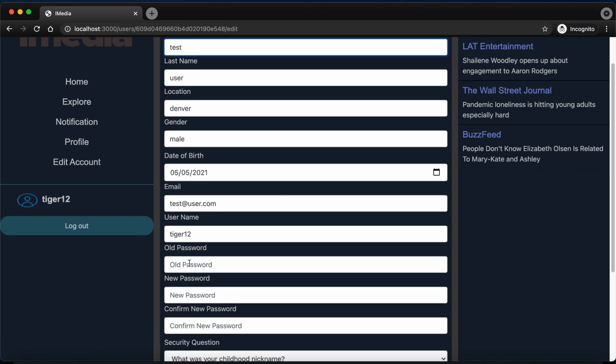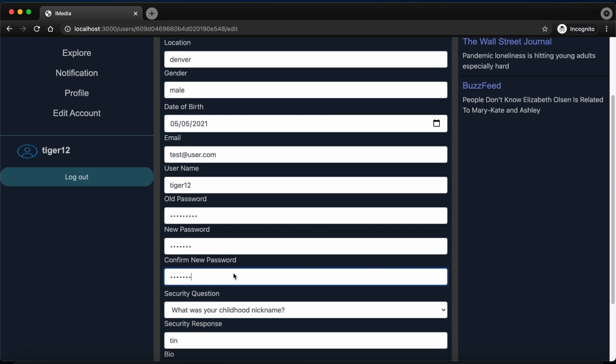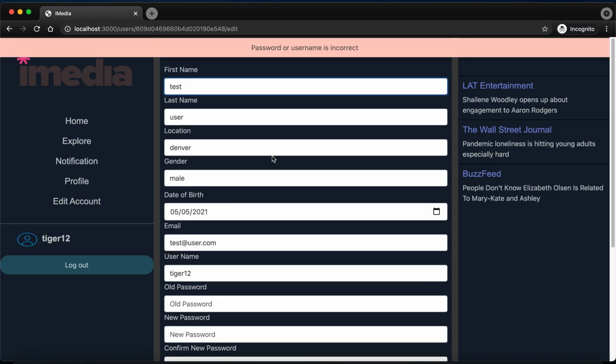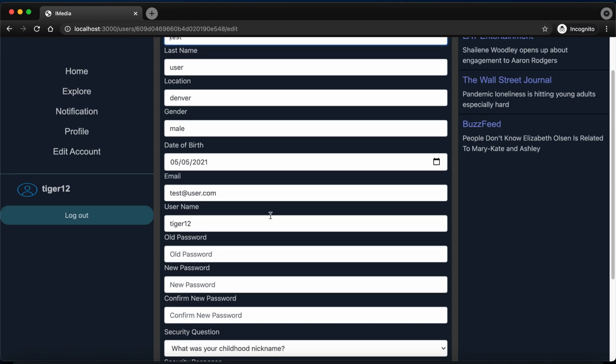If I do, let's say I put in an incorrect old password, but I put in a correct, let's say I do tiger, capital T 12, tiger, capital T 12. So these new passwords match, but the old password is incorrect. So if I update, now it says password or username is incorrect, which is a Mongoose error.